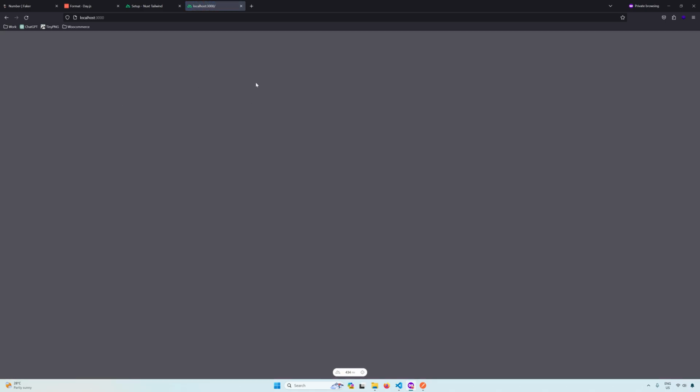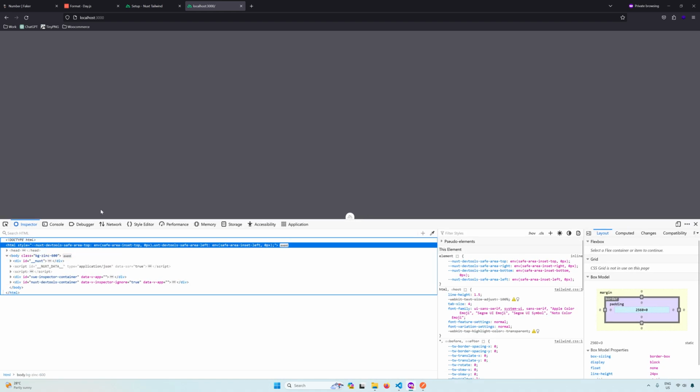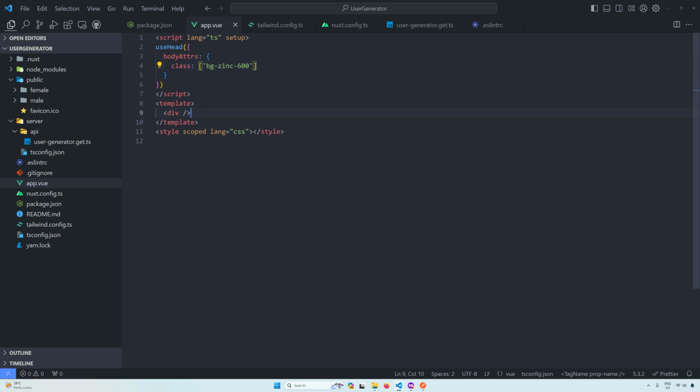And as you can see here, we have a gray background color here. So if we inspect element, I'm going to try to zoom that in. So inspect element and then the body here. So bg-zinc-600, and here's the CSS property for that. So let's start designing the page.